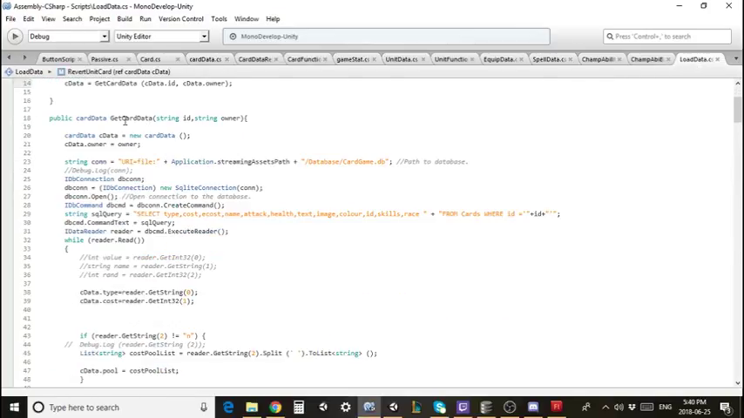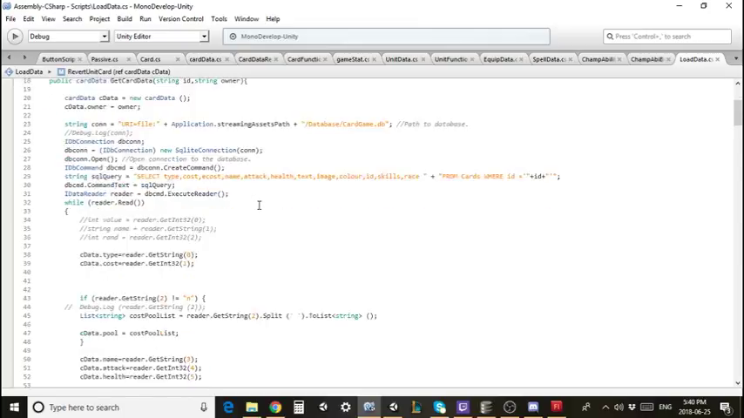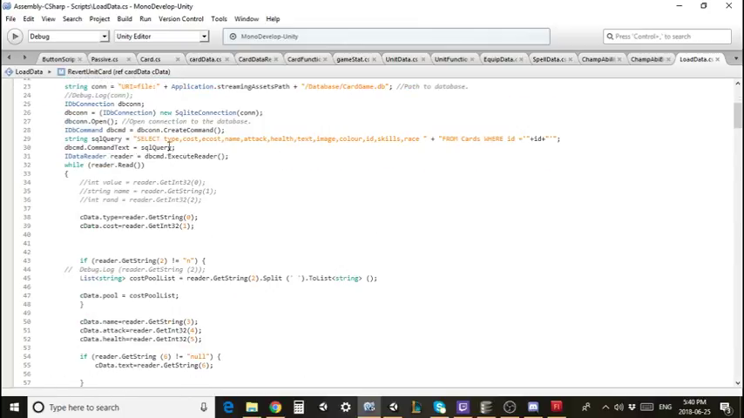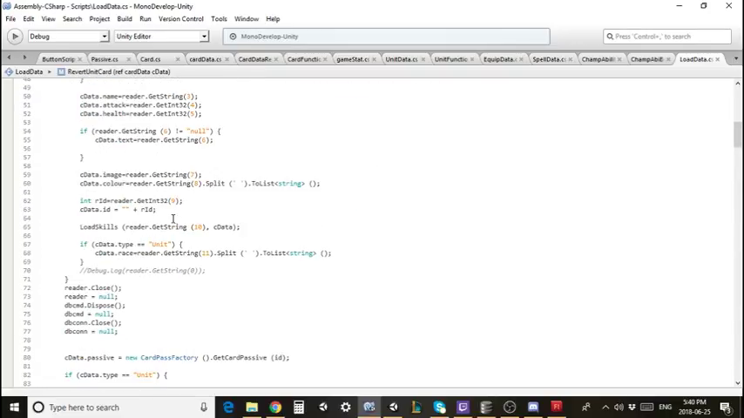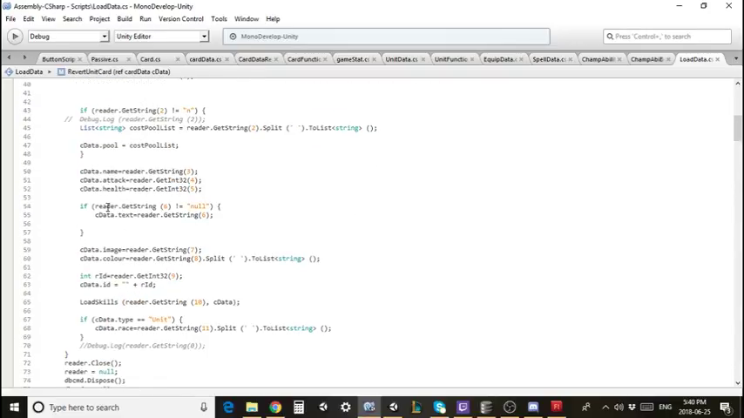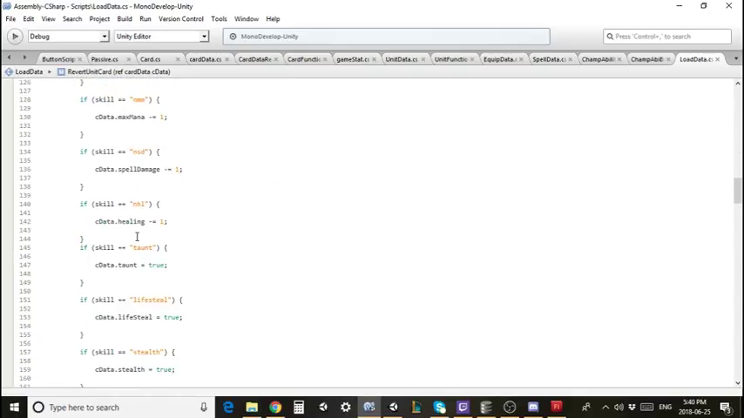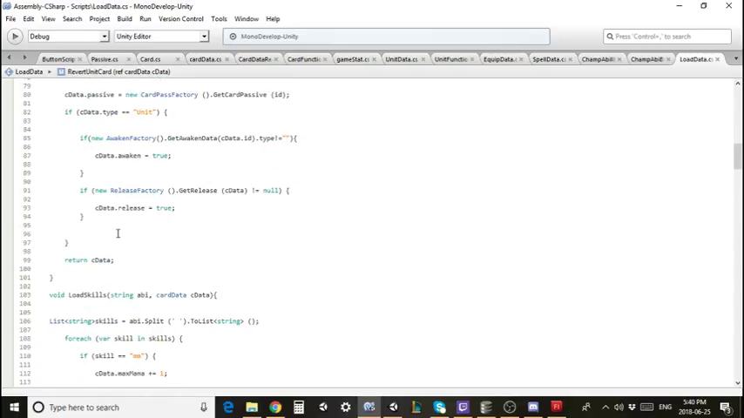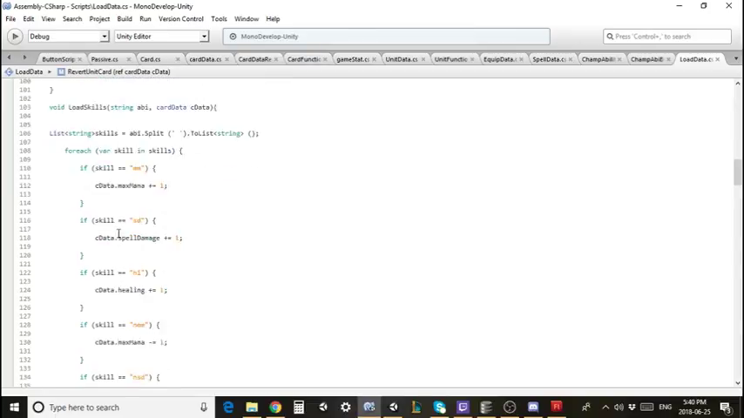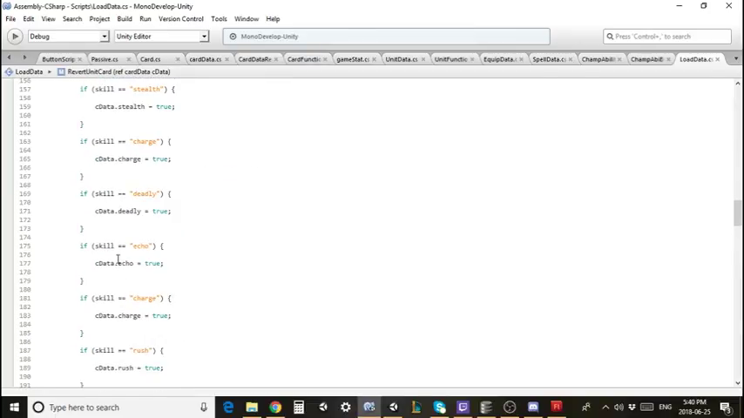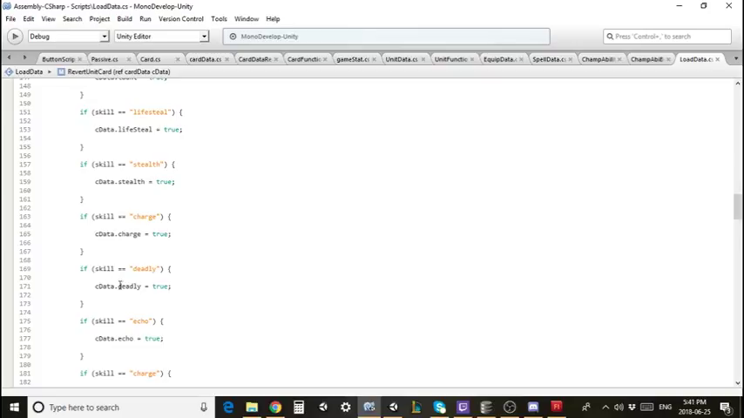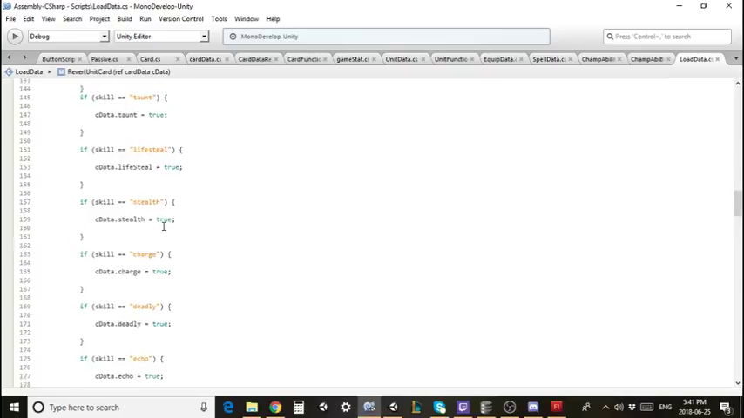With this method here, get card data, which you put in the card's ID and its owner, and then it just opens the SQL database, selects all this stuff, and drags it over into the card, like name equals that, and so on. Pretty big, so you don't really have to do any of this. And then for load skills, it does the same thing here. Like if I type in deadly, it makes deadly equal to chew, charge, stealth, life steal. So yeah.